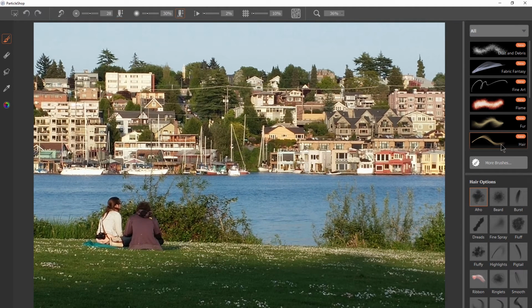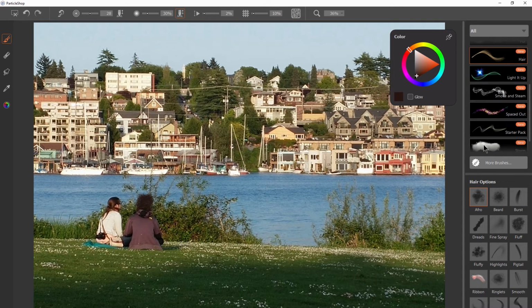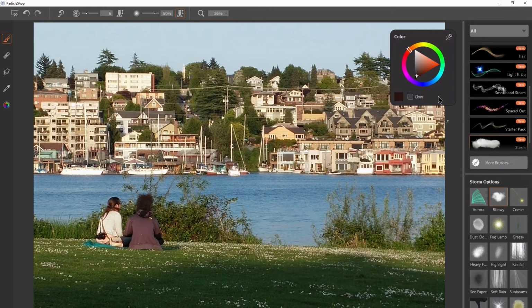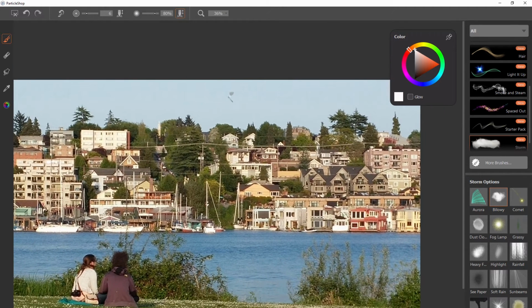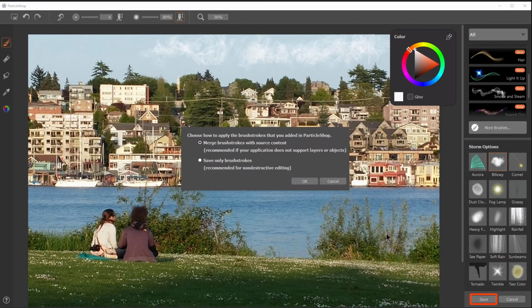So now we can go in here to the hair brushes. We can select some hair, and we'll bring up our color here. We'll pin it. Maybe we'll use our color sampler to sample a color. And we'll draw bigger hair on this person here. Maybe we'll go to Storm, and we'll get some clouds here. We'll put in some clouds up here at the top. And then when we're done adding to this, we can click on Save down here at the bottom.